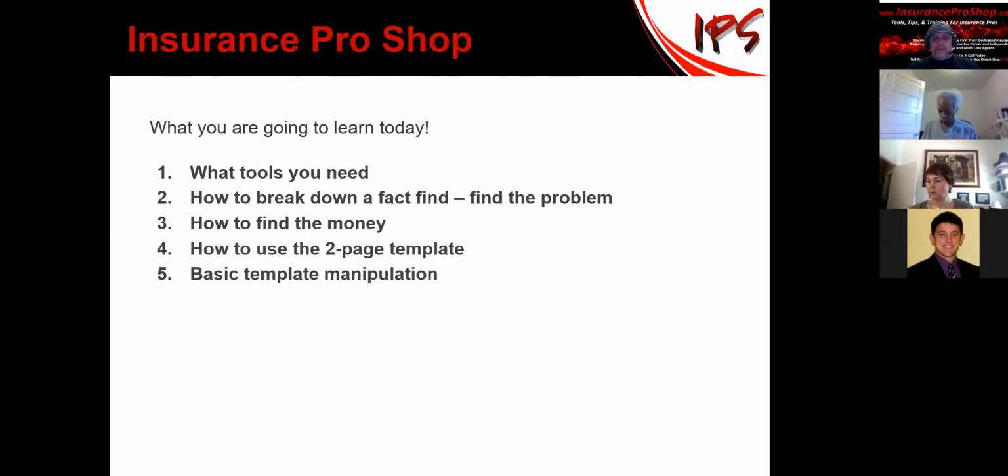Basic template manipulation. I hate that word manipulation because it sounds so dirty, but what I mean is I'm going to help you learn how to make changes in the template to fit the case. Not to manipulate numbers to confuse or alter someone's mindset. Not that kind of manipulation. It's the manipulation of the actual tool itself. And how to prepare for the close.